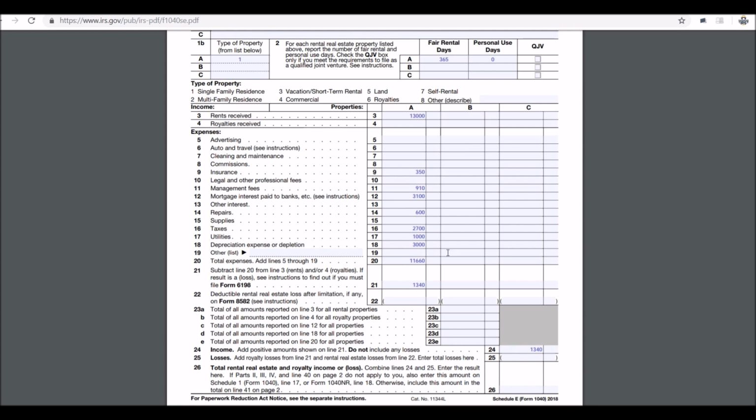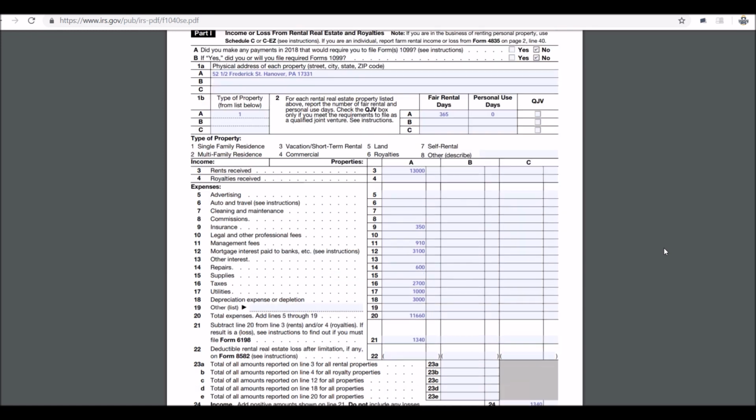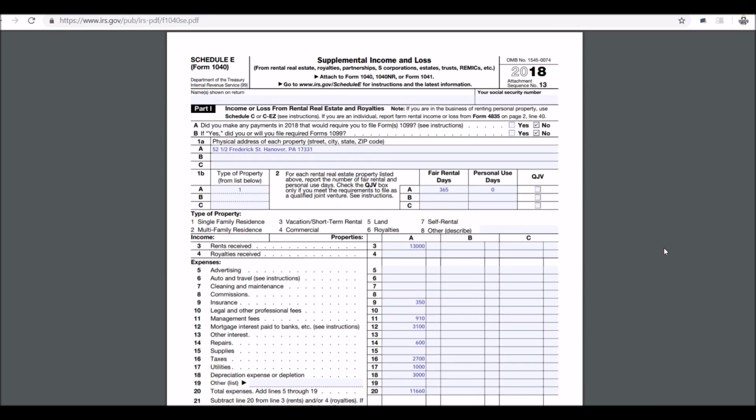So keep in mind that this depreciation, $3,000, was a non-cash deduction. You didn't have to pay anything for it. That's one of the benefits of owning real estate. So that $3,000, whatever your tax bracket is, that's basically how much you're saving in taxes for the year. But again, this was just a quick overview of the Schedule E, as to what it is, how it gets filled out.